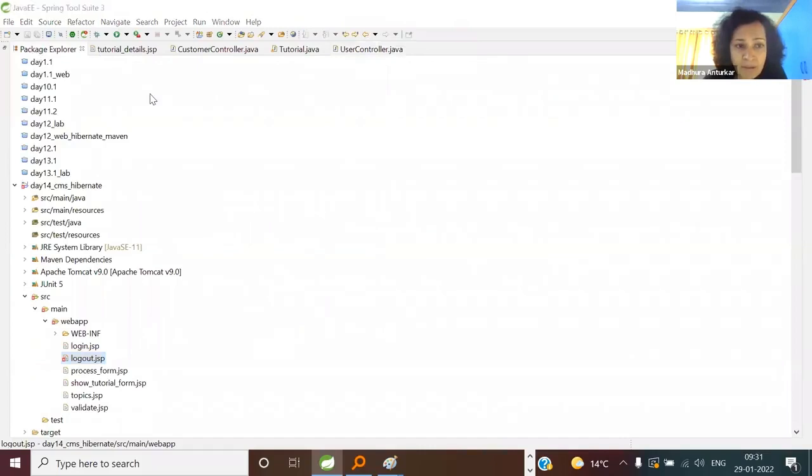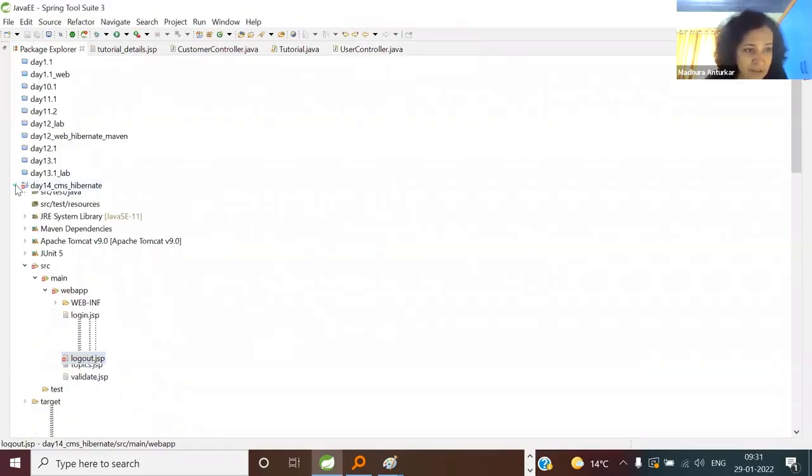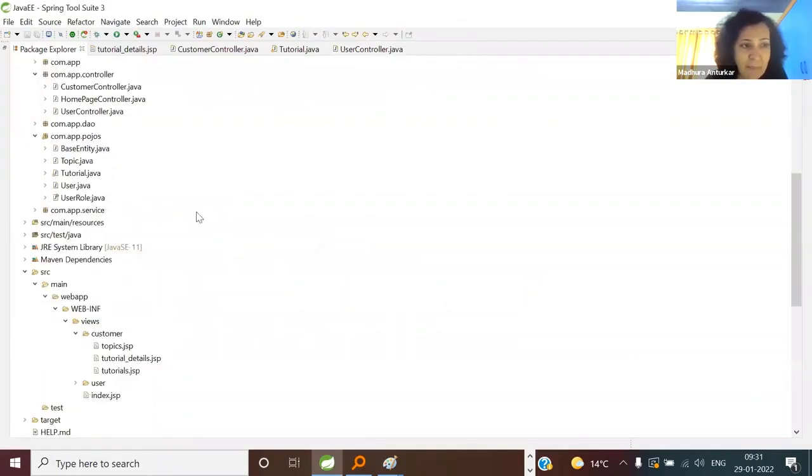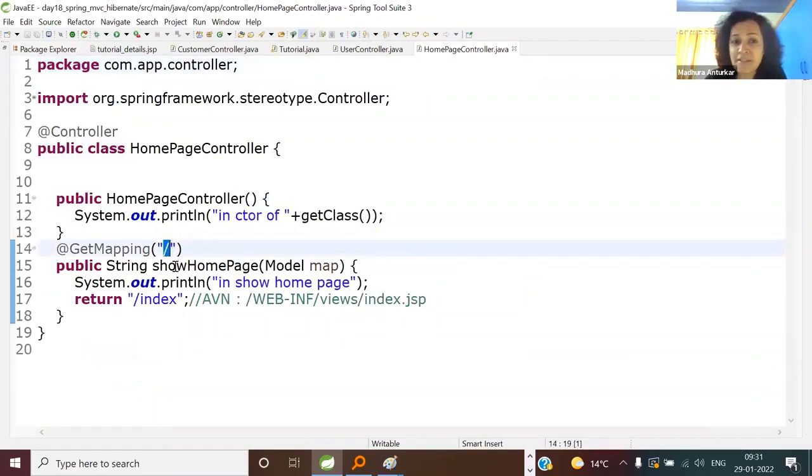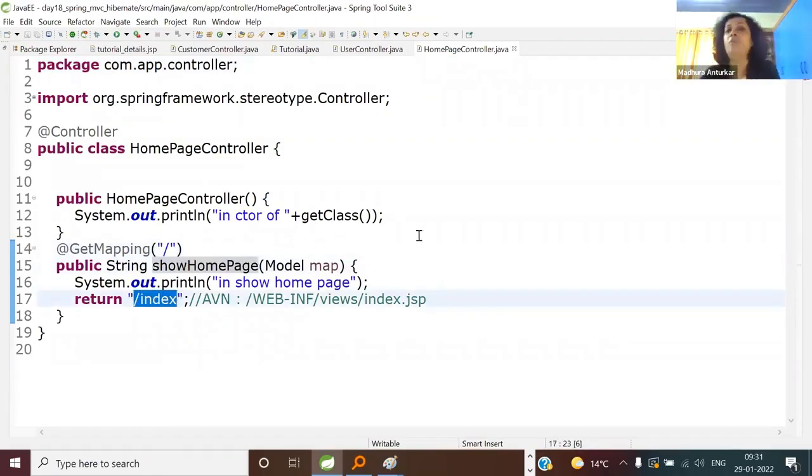And you remember, have we mapped anything to the root of the web application? The answer is yes. It shows the home page, as in the home page controller. And again, it will take you to the index page and the whole flow will begin. Understood what I said?